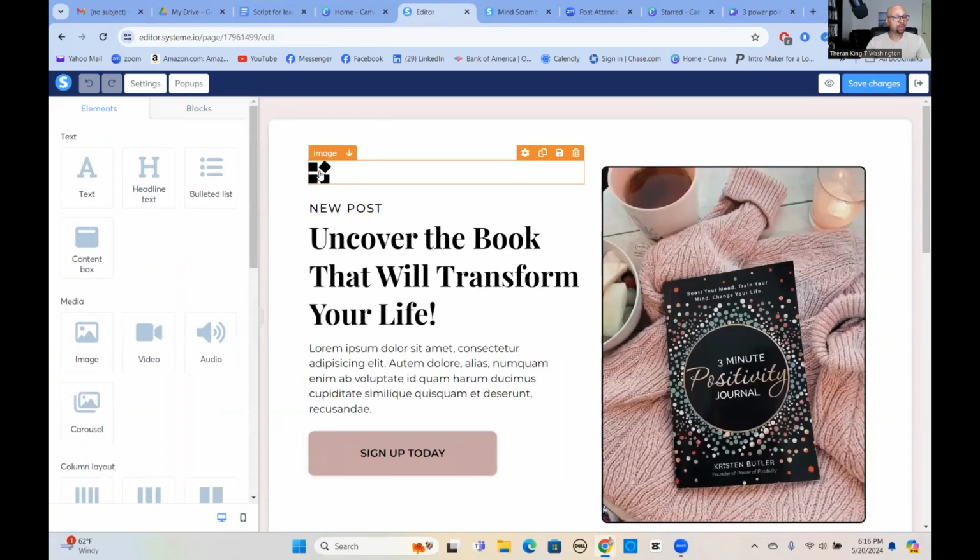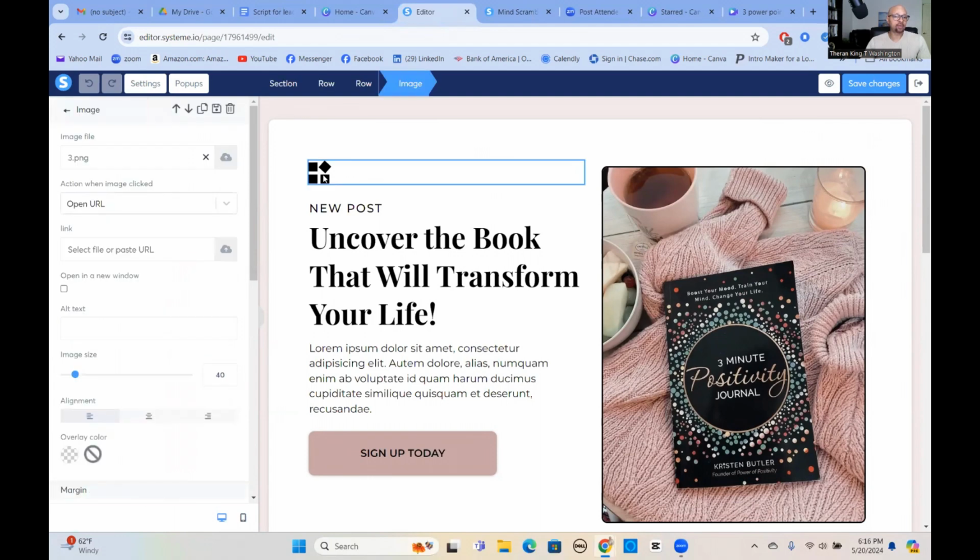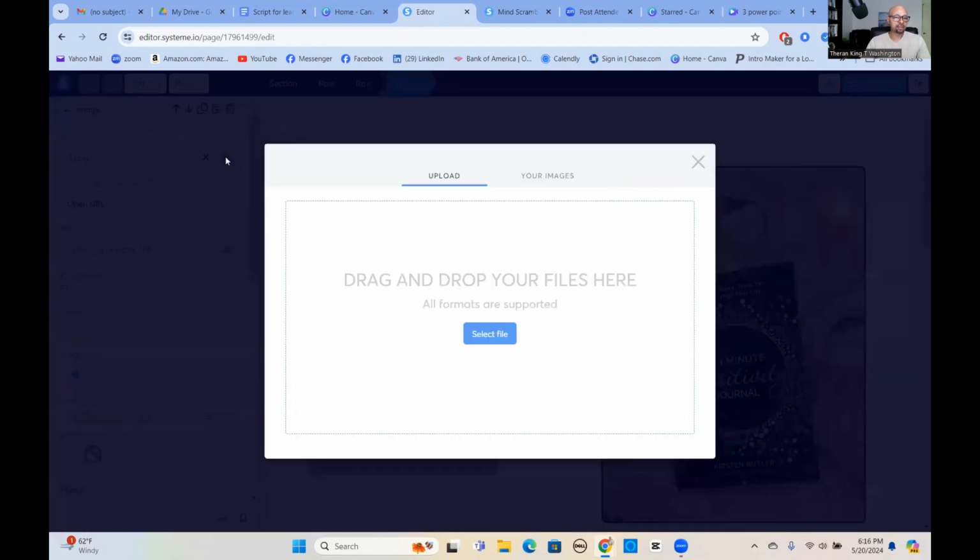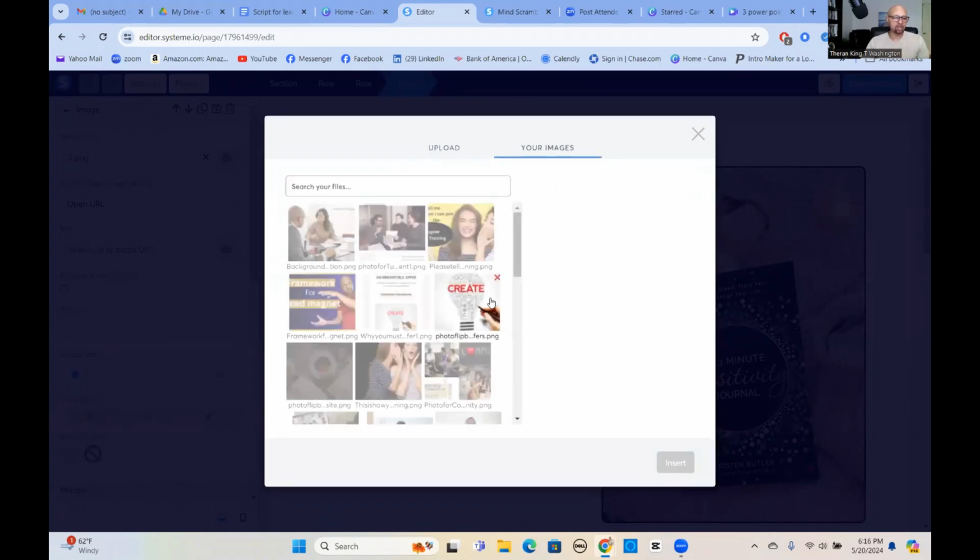Right here, if I want, I can add my logo. Or I can just get rid of it, right? There's the trash can right there. I can get rid of it, but if I have a logo, let's say you have a logo. Now, it says image file for my logo. I would click this, upload. I can either upload it from my files, or I already have it saved. So your images, I have a bunch of images already saved.